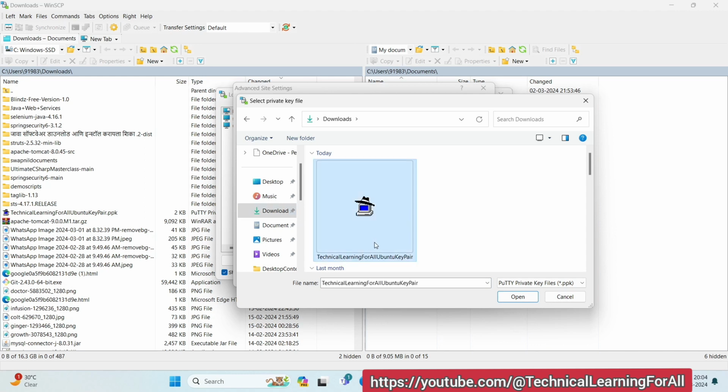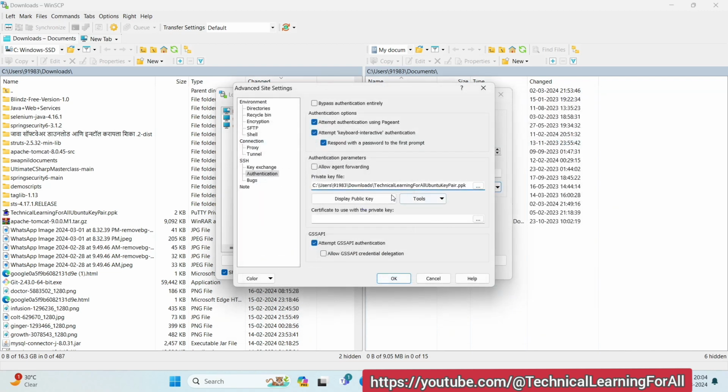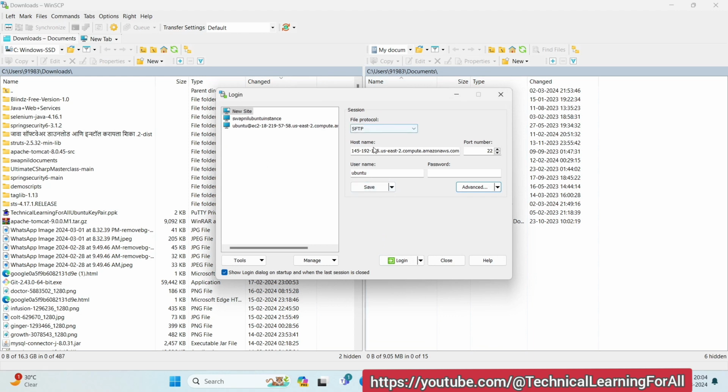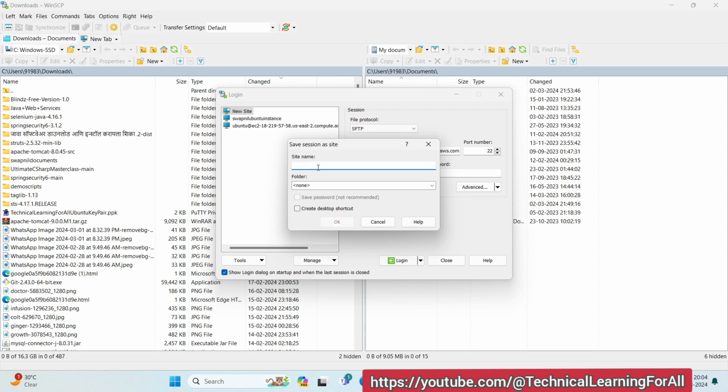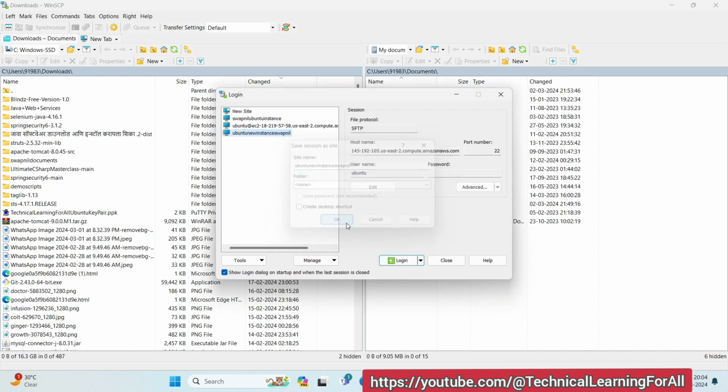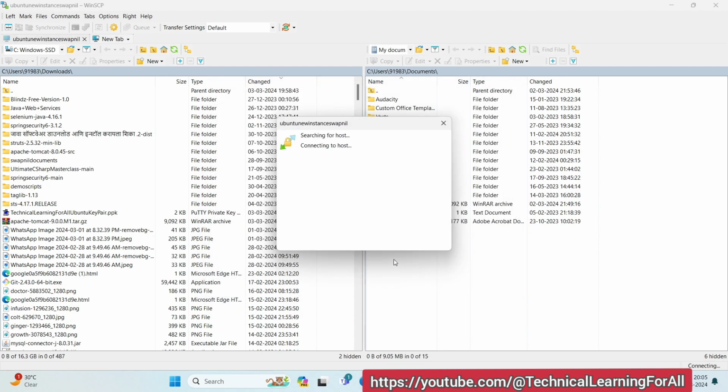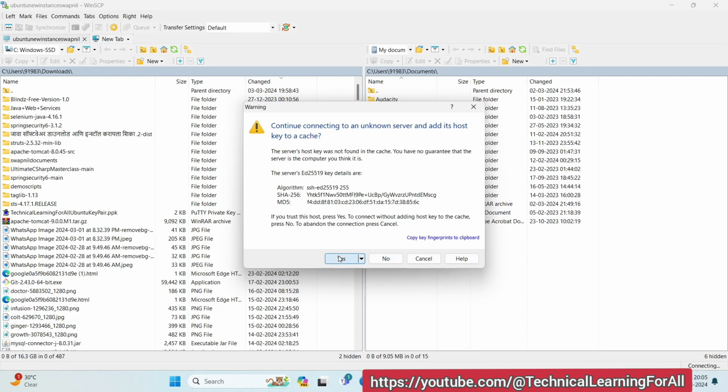Here you can see the technical learning for all Ubuntu key pair. So click on open. We got the file here, right? Now click on OK, then save it. Let me give some unique name. So click on save. I'm giving the name like Ubuntu new instance, Swapnil. Click on OK. We got it here, right? It is saved now. Now if you click on login, you will be able to log in to that particular Ubuntu server. Click on yes.